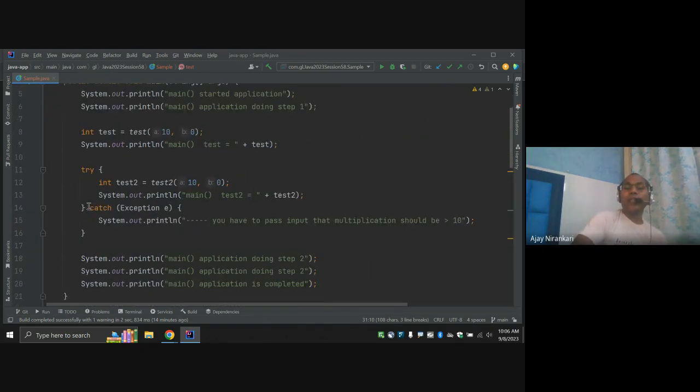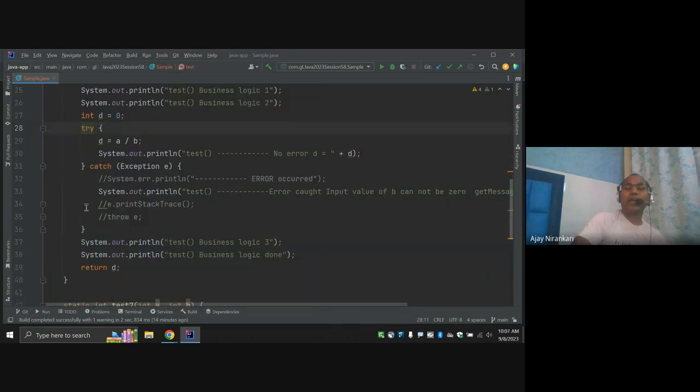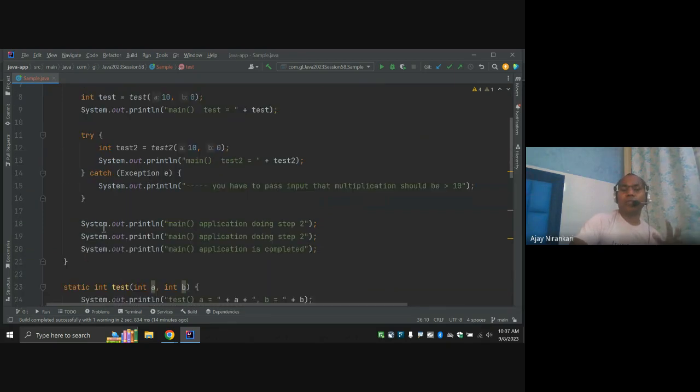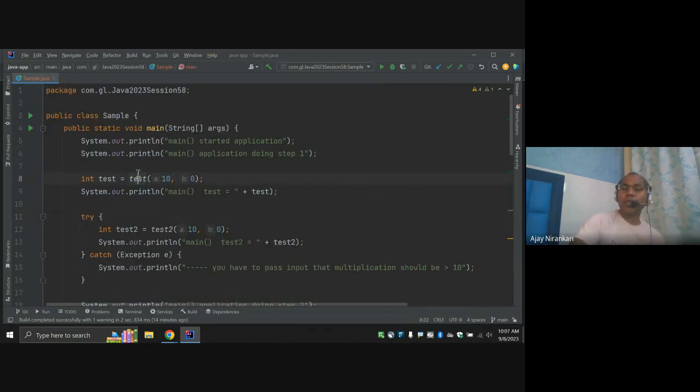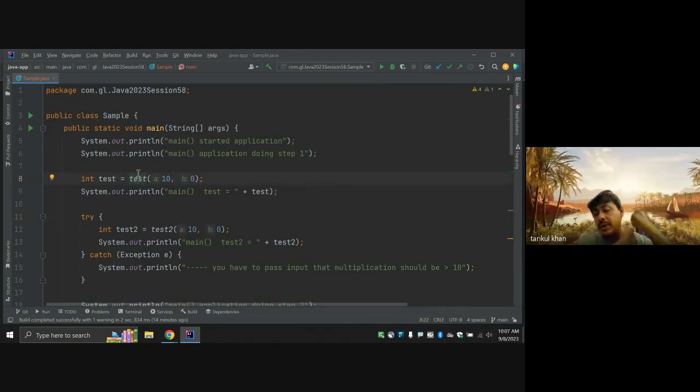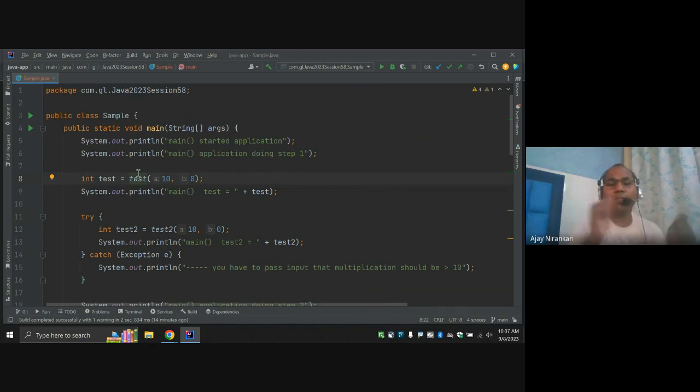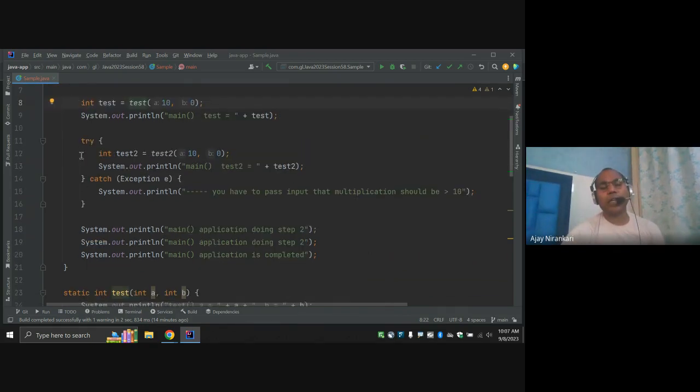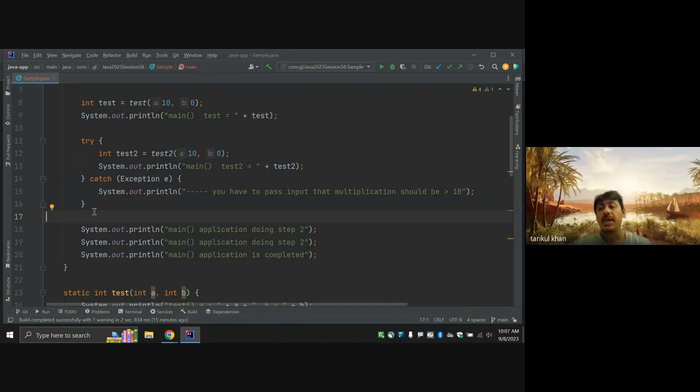And this try and catch block you can write in any method, anywhere: the main method, your test method, or any place. Inside any method, you can write this try catch block. Is it clear? Yeah, it's clear now.